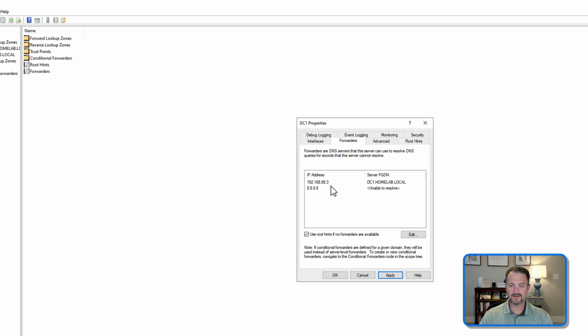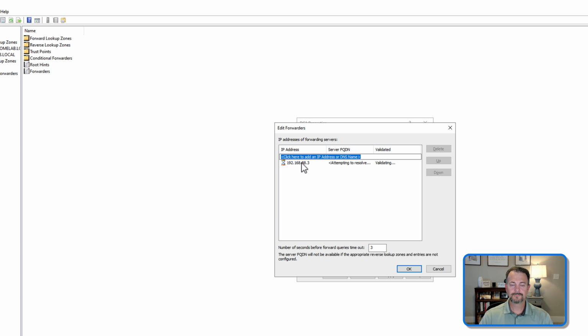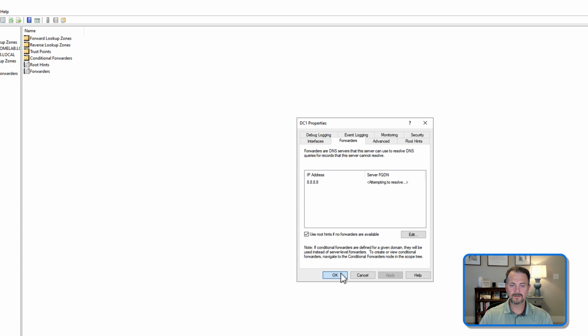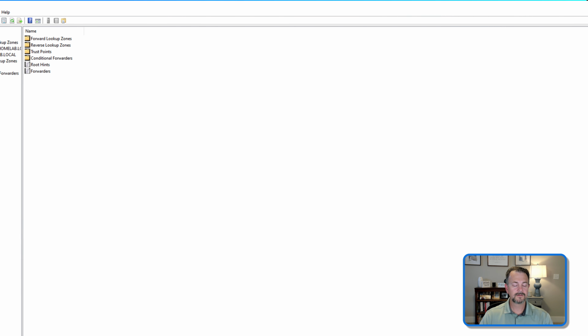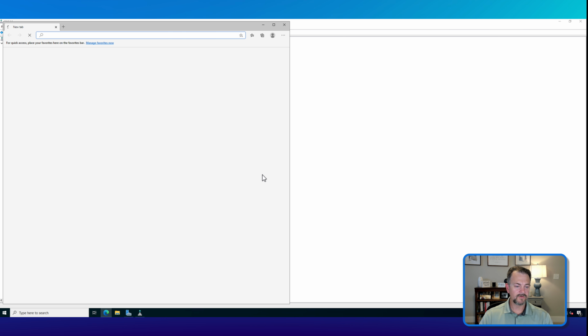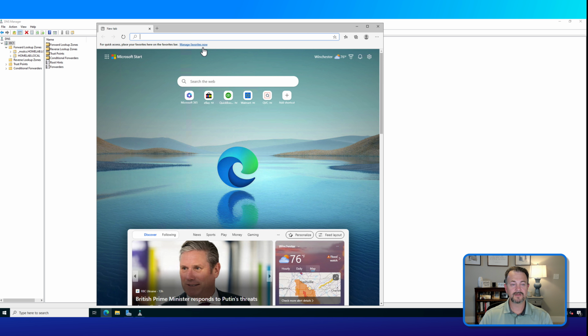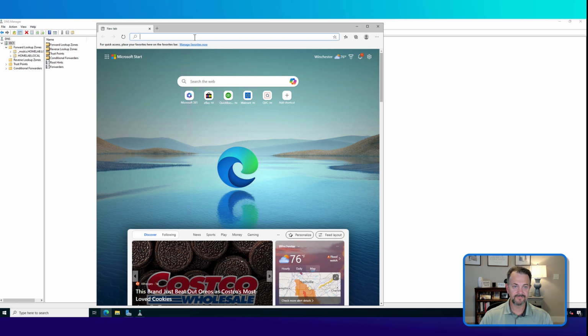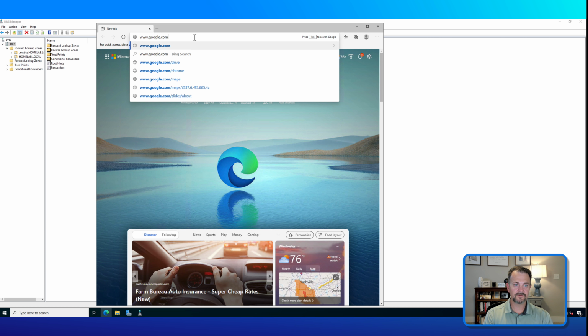Let's see, the server forwarders cannot be updated. The IP address is invalid. We want to get rid of that one. Let's try that again. Click OK, and then apply, and then OK. So now we can just go to a browser, and let's just make sure that we can get out to the internet, or actually resolve the host names. We're just going to go to Google.